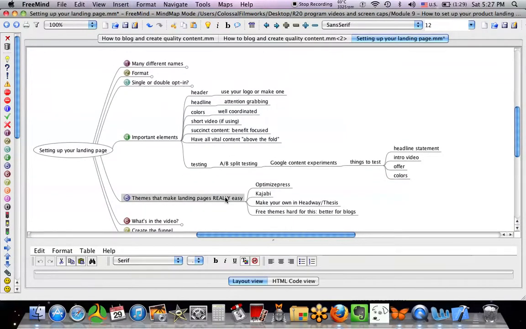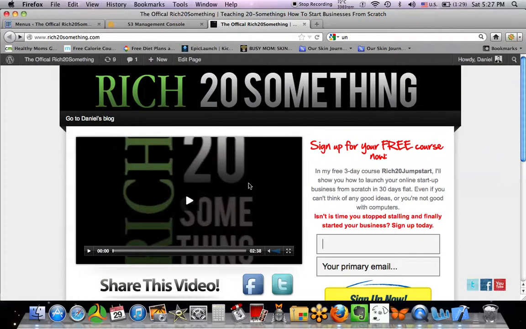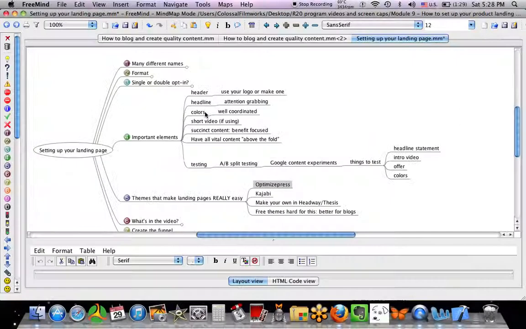There are themes that make them really easy. Optimized Press is what I'm using for this. I'm not endorsing Optimized Press. I don't sell them, I don't work for them. Whatever, I'm just saying that's what I use. So Optimized Press is very, very helpful.